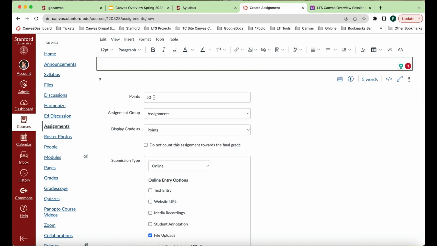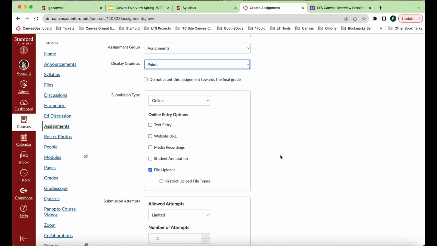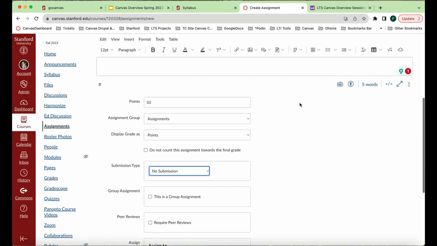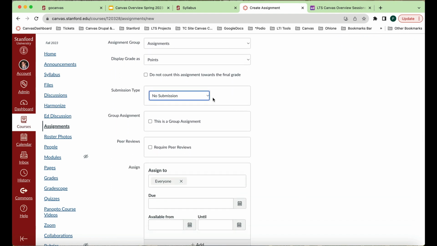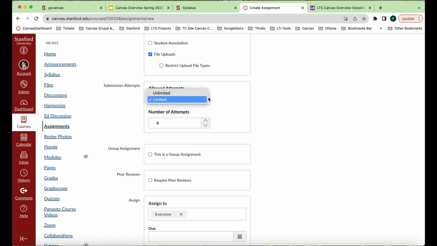I'm going to assign 50 points since it's a midterm. If you click on the caret for display grade as, you have these options available to you. Now, in order for students to be able to submit work to this assignment shell, submission type online must be selected. It may appear like this if this is your first time doing so. You're going to click on the caret and click online. And we recommend utilizing file upload. I'm going to scroll down. I'm going to limit attempts.